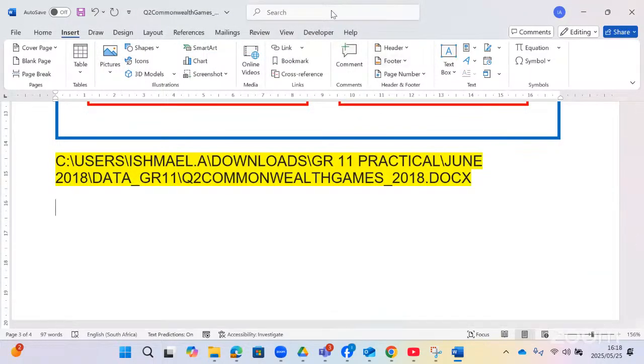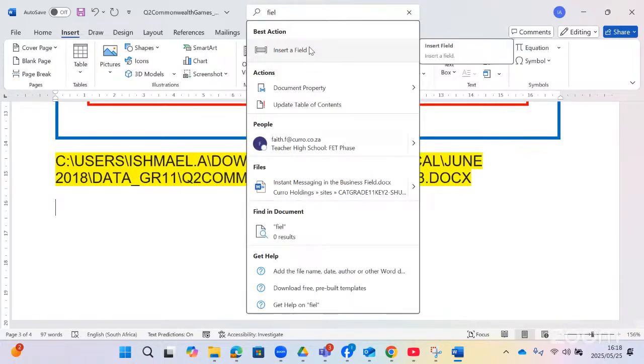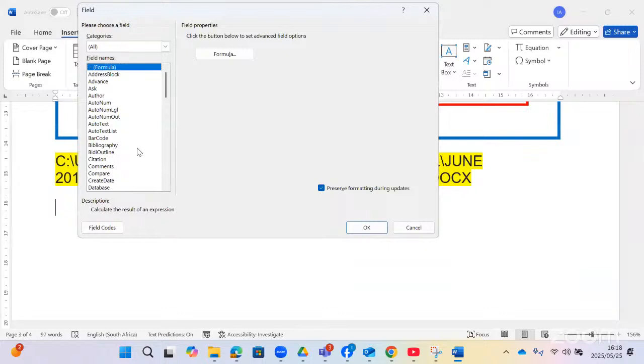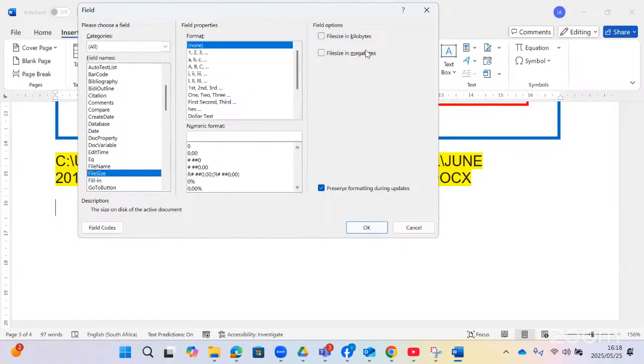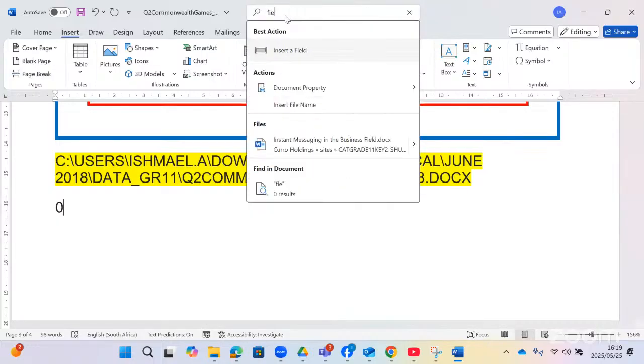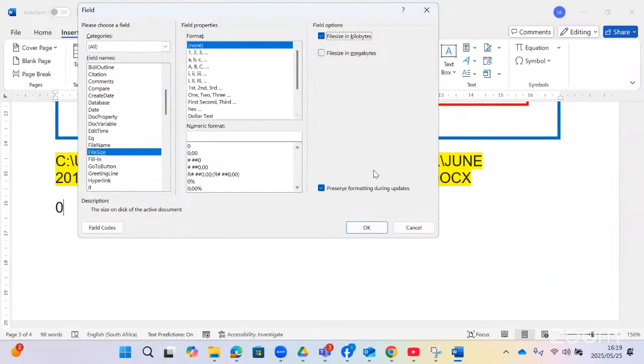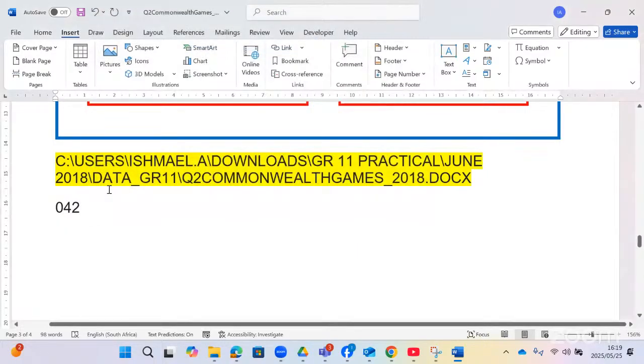Again, if they are talking about field, you go to search and use the keyword field. It's going to give you insert field. That's the shortcut. And then you now look for the file name. So here, if I'm going to display the file size, and then I click OK in megabyte. So the file size in megabyte is 0. Now, if I choose the file size as a field, file size in kilobyte. So this is the file size in kilobyte. So there are different fields that the question can ask you to insert.